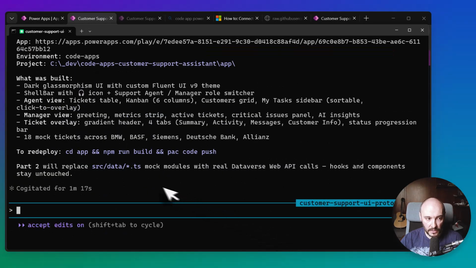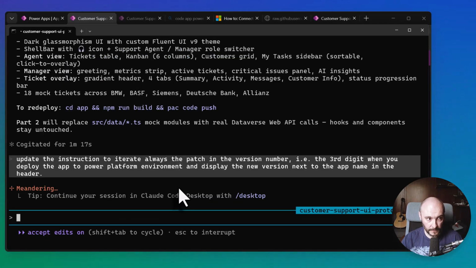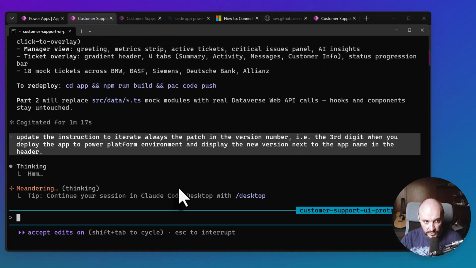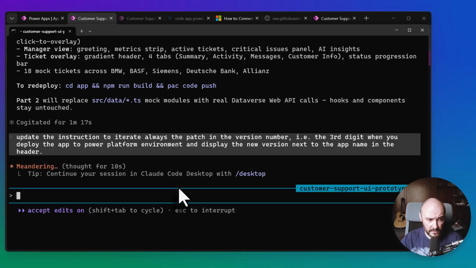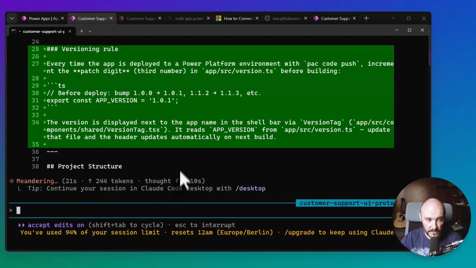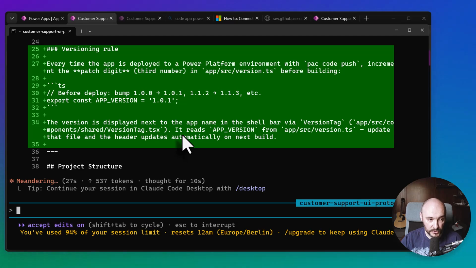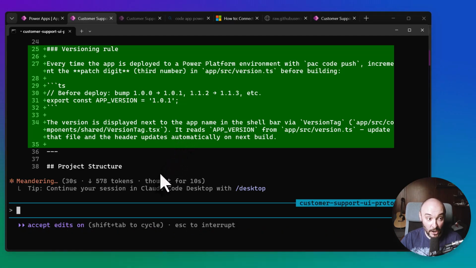So what I like to do is tell Claude or GitHub Copilot, I always like to update the instruction to always iterate the patch version number, the third digit, when I deploy the app to the Power Platform environment, and display the new version next to the app name in the header. So it will quickly change, in our case, the Claude MD. However, I could also say to update it also in the GitHub Copilot instructions. Oh, I already used 94% of my session limit, but I hope that should be enough.